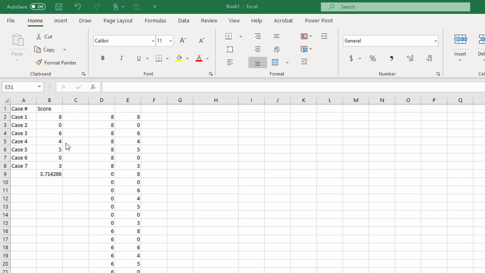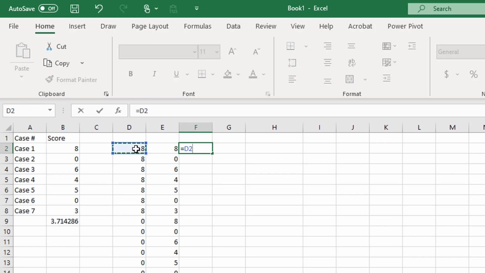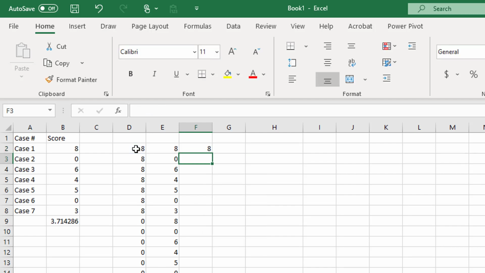Okay, now I have every possible sample of size 2 in columns D and E, rows 2 through 50. All right, so now let's find out what the average of my samples are. The average of these two scores is going to be equal to the value in D2, oops, I need a parenthesis, D2 plus E2, divided by 2. That's how you compute an average. So that average is 8.